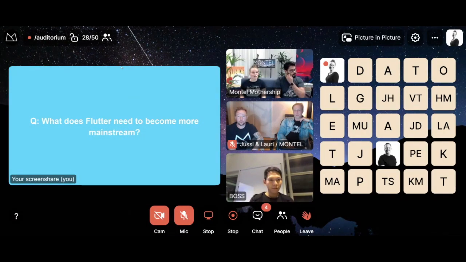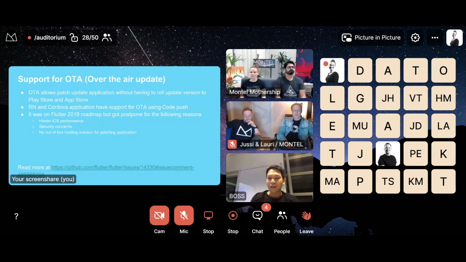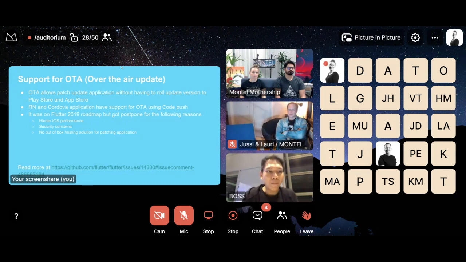Okay, so the next question was, what does Flutter need to become more mainstream? These are my personal opinions on what Flutter needs to become more mainstream. I think one of the key main features that's lacking in Flutter is the over-the-air update, like there is in React Native and Cordova. What is over-the-air updates? It allows updating the application without having to roll out an updated version to the Play Store and App Store.